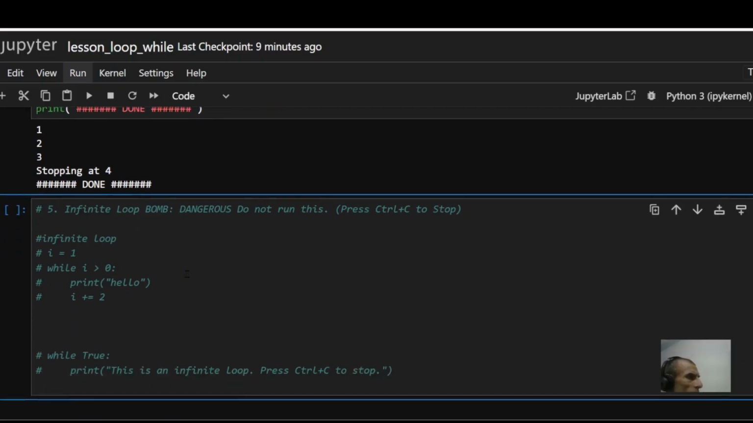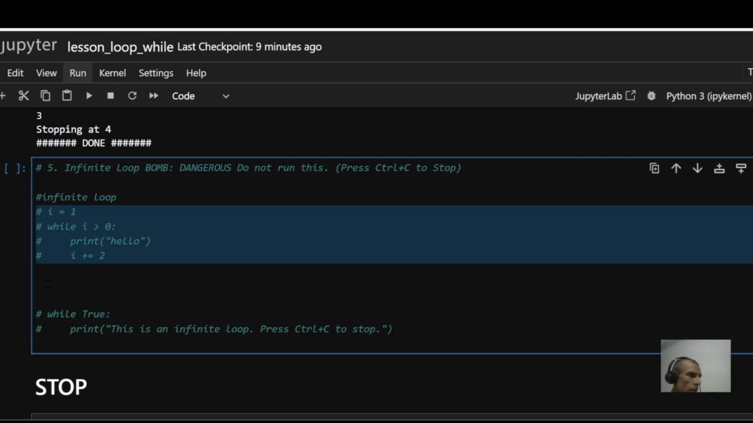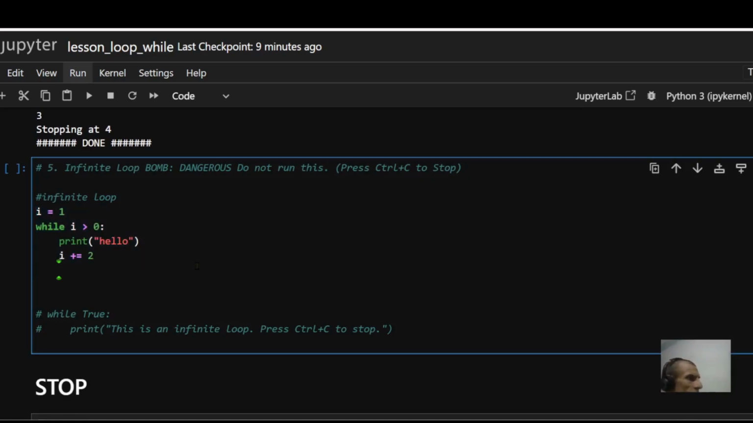Just thought you should know, on a side note, there's an infinite loop bomb. This is dangerous. Don't ever do that. So I'll just show you what's happening over here. For example, here i equal to 1, while your i is greater than 0, print hello and increment i by 2. The problem with this line of code is that this logic is always going to be true. It will never become false. So since this never becomes false, this will keep executing forever.